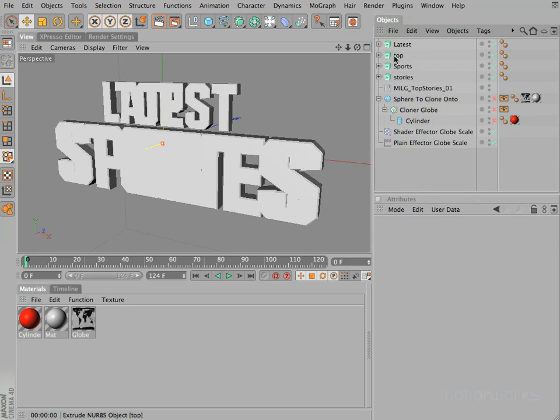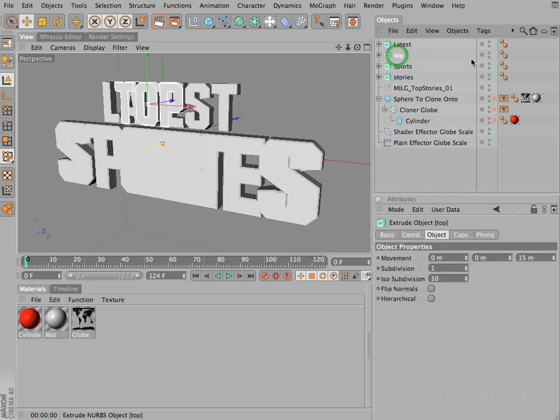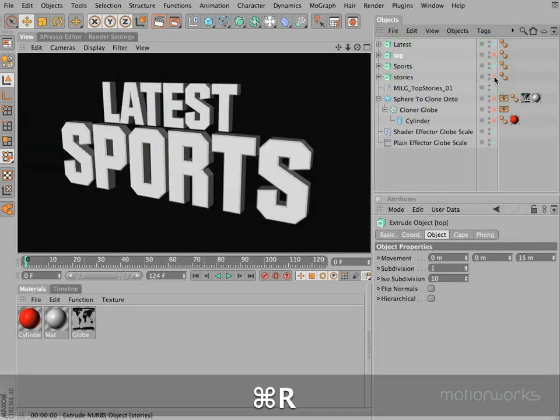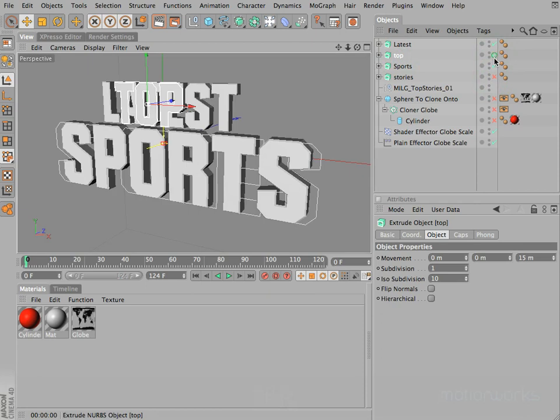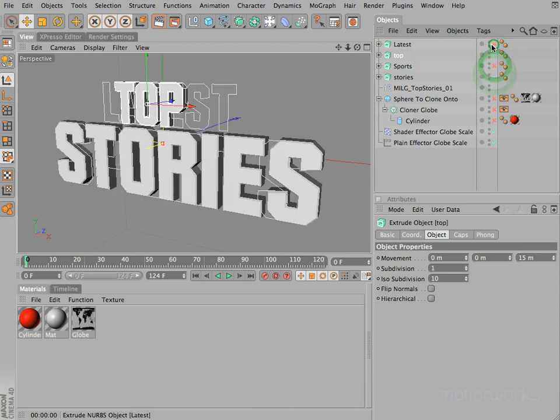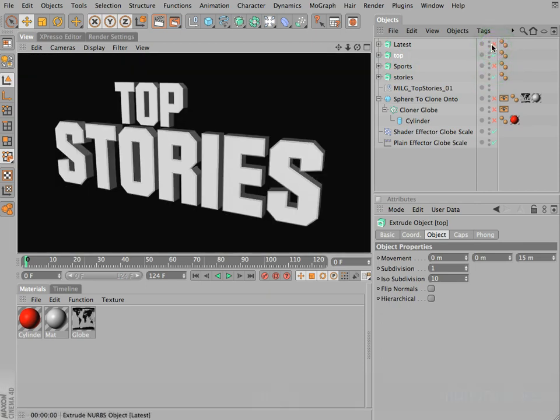If we just want to check that that's worked correctly, let's first of all disable top and stories, hit render, there we have latest sports, and then let's disable the others and hit render, and we have top stories. So we can see that our extrude objects are all set up correctly.